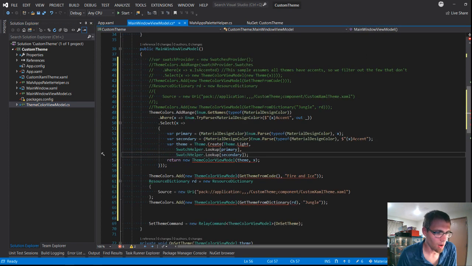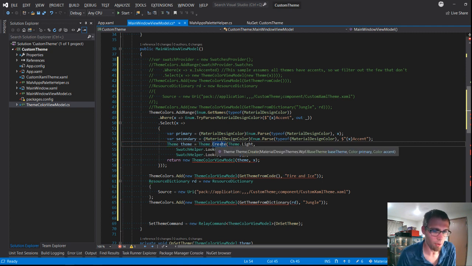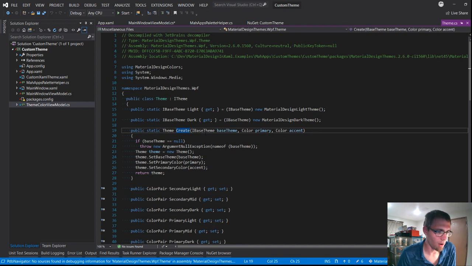Perfect. Okay, so in the Material Design library, there is a new theme object itself. And more importantly, let's get rid of this var. And there is a convenient little static helper on it that takes in a base theme as well as a primary and secondary color. So if you were curious what that markup extension does when you call custom theme, it really is just doing this. It's passing in a base theme, a primary color, and an accent color, and then it's setting these.